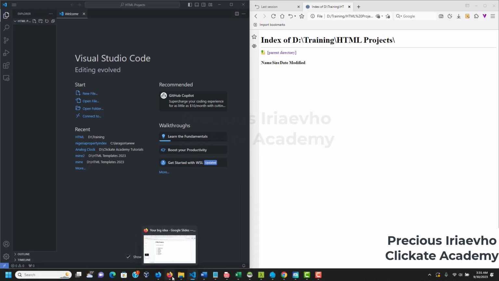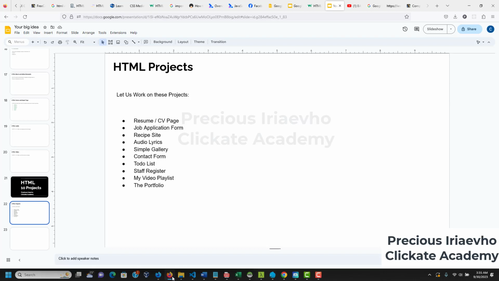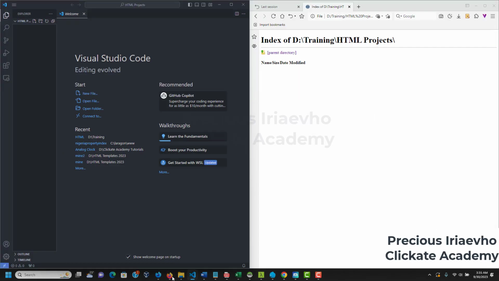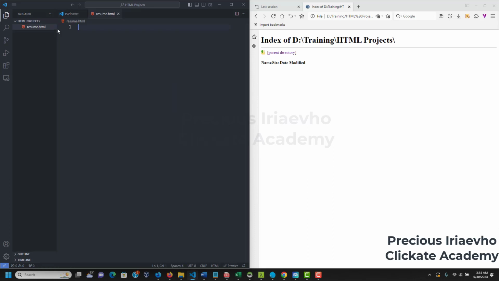And let's go back. So the first HTML project we want to work on is the resume or CV page. So let's begin. I'll create a new file. I'll call this resume.html. And this is a blank page, so we have to do everything from scratch, right?